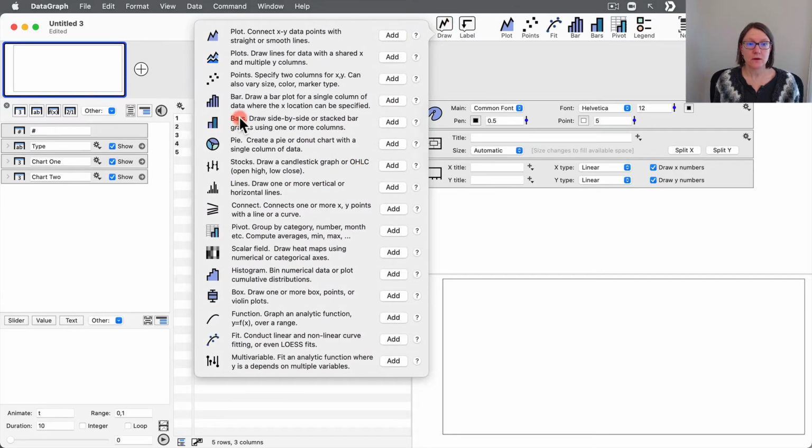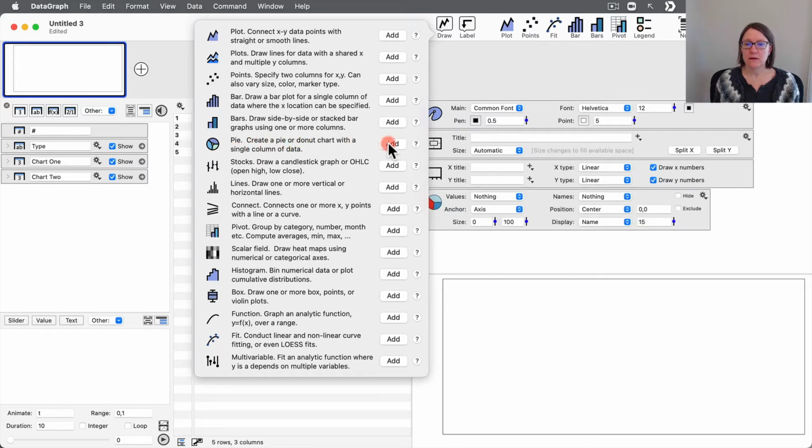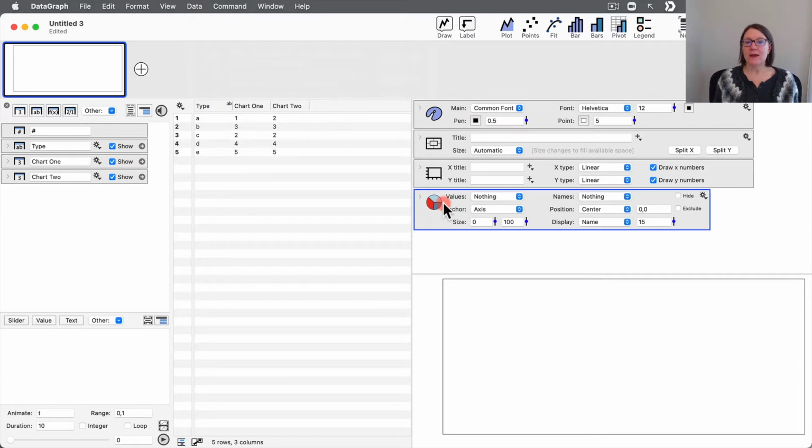Click the Draw menu. You'll see Pie, create a pie or donut chart with a single column of data. Click Add. And when you do that, that adds this object that has a variety of different menus and options associated with it. The first one that we would want to change here is the values, picking the value column that goes into this chart.